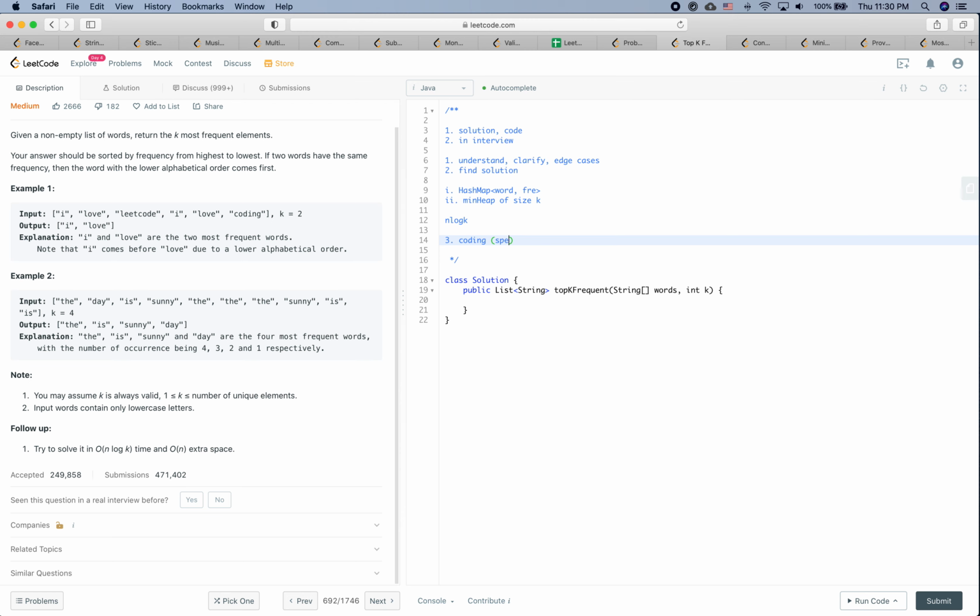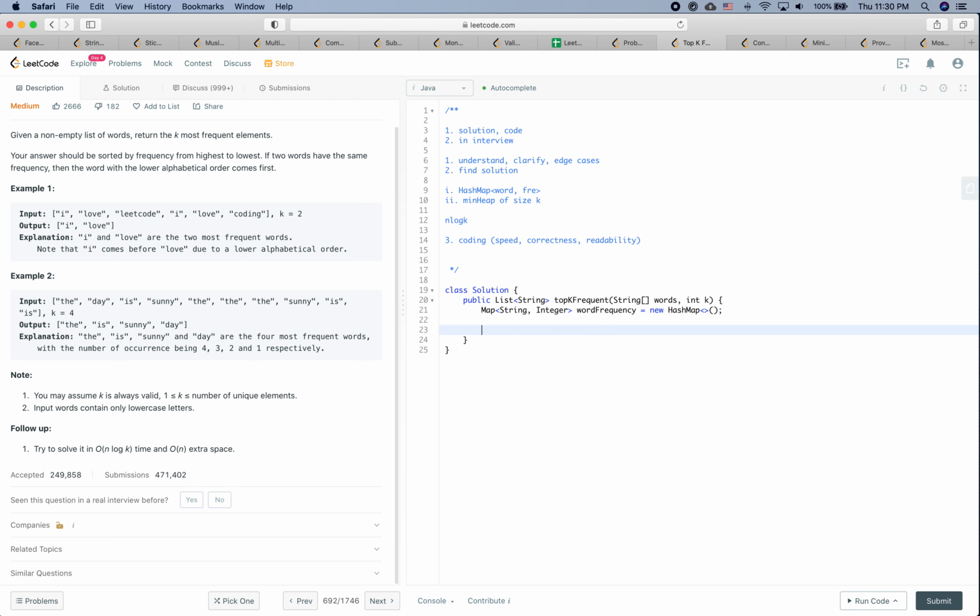For coding, don't be too slow. Care about the correctness of the code and the readability of the code. So let's go through the words. First of all, we need a map from string to integer. Let's call it wordFrequency. So we're going to go through the words.